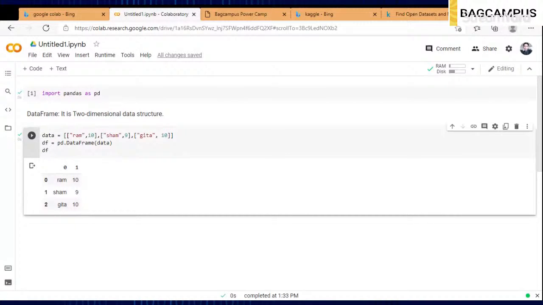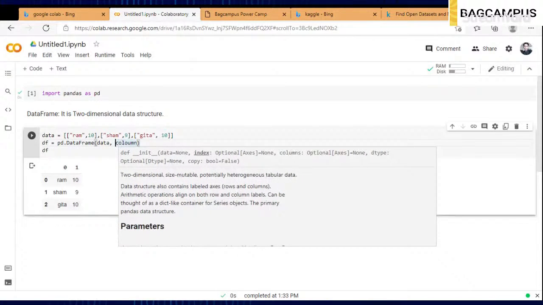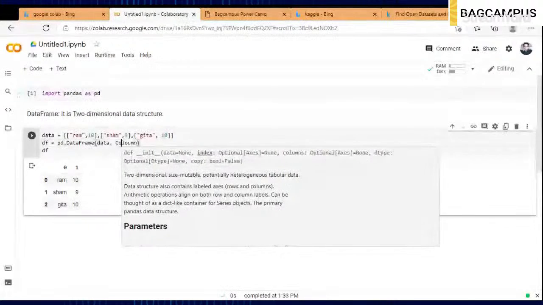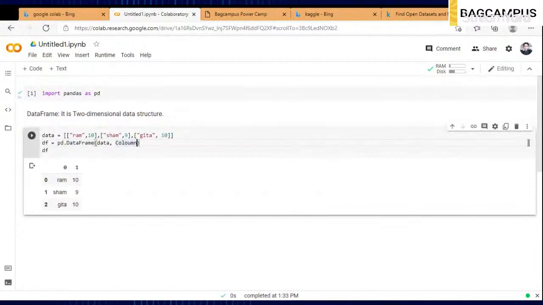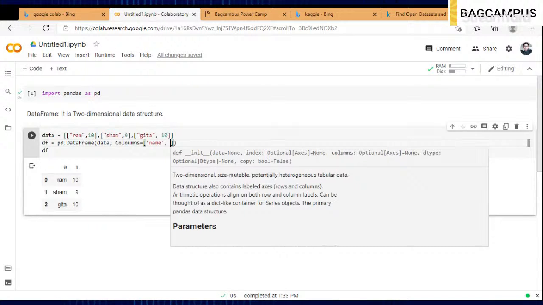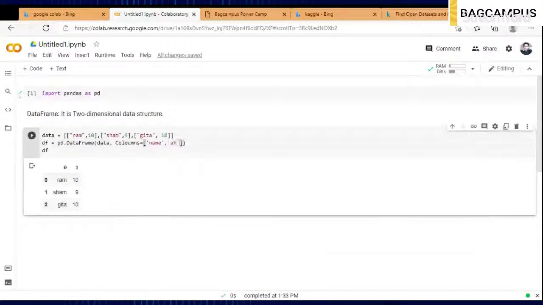But what we have to do is view the columns. So we will go with columns. I hope I can put a capital C here, and I will go with name, comma, age. Let's run.